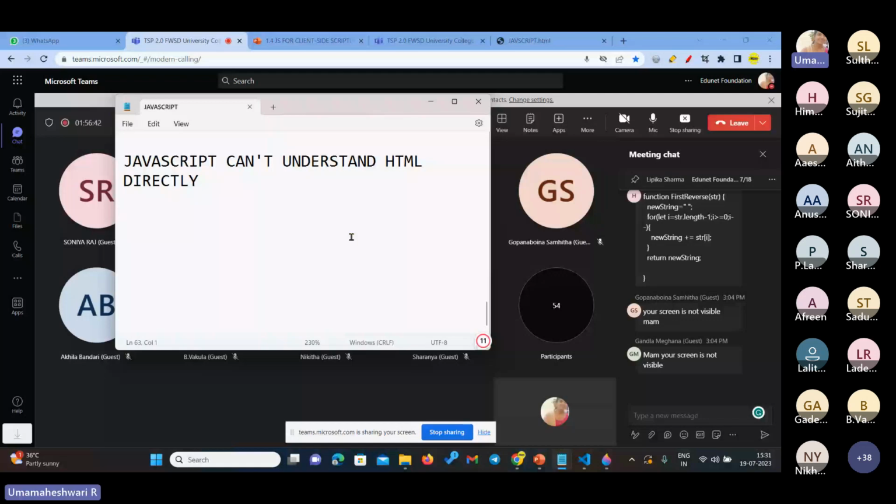So let's take some. Okay. Can anyone tell me what is the difference between a continue and break? Okay, I'll give you an example.